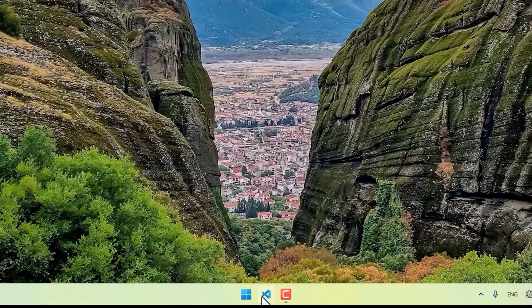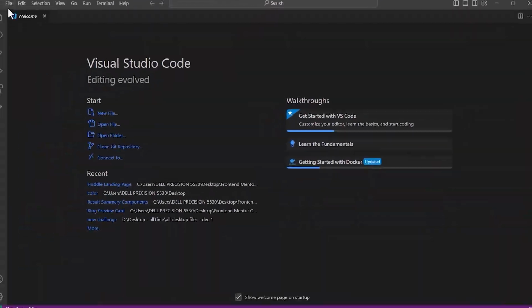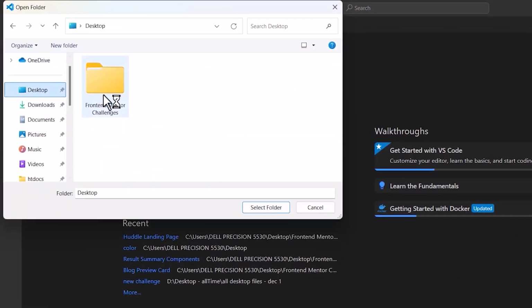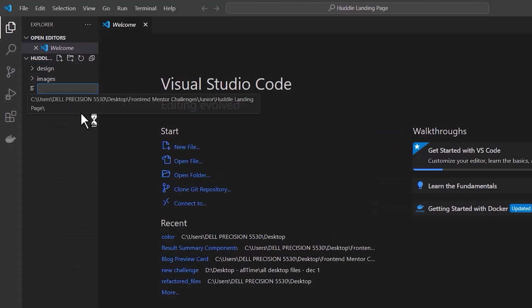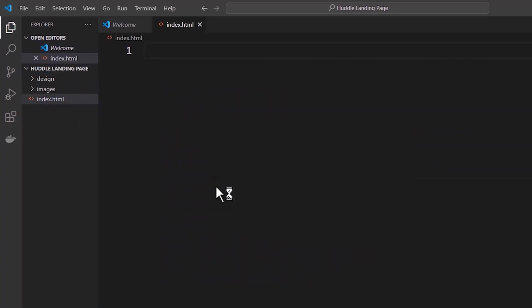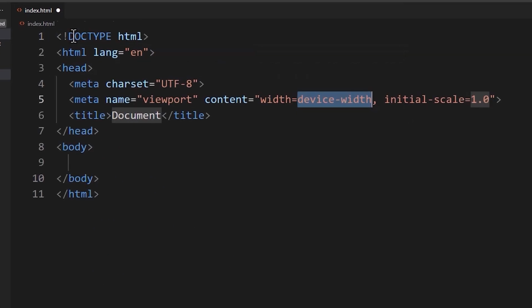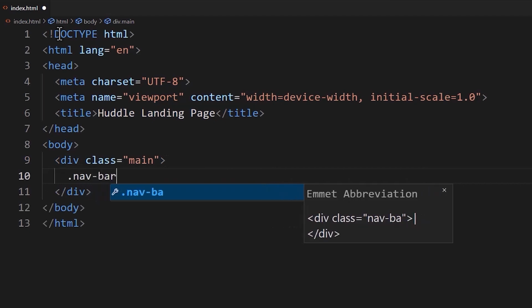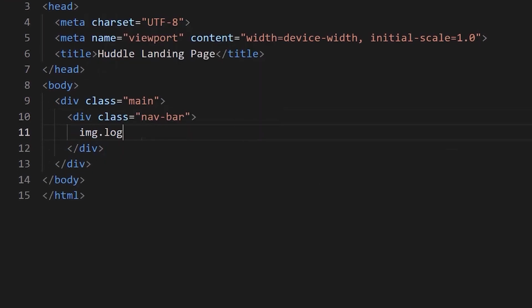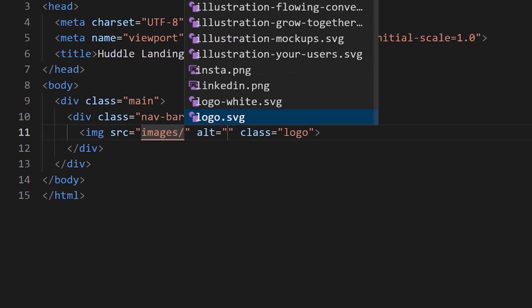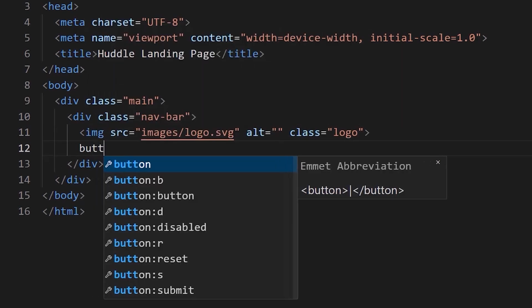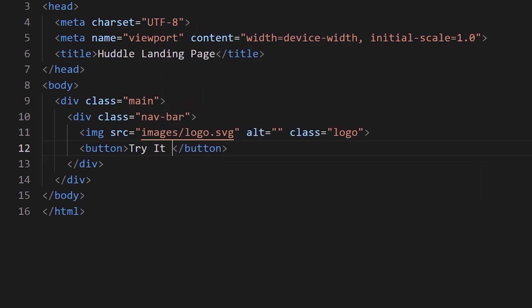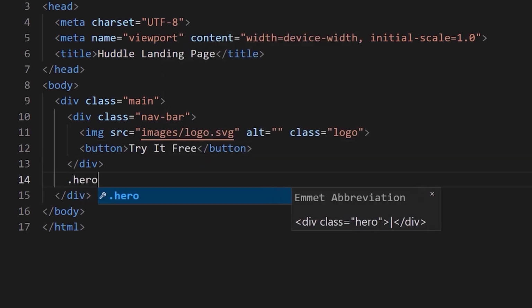First, let's open VS Code. If you use any other editor, that's alright. Let's create an HTML file. This is going to be the title, and in the body section let's create a main class. Inside the main class let's create a navbar, and below that we will have our hero section.